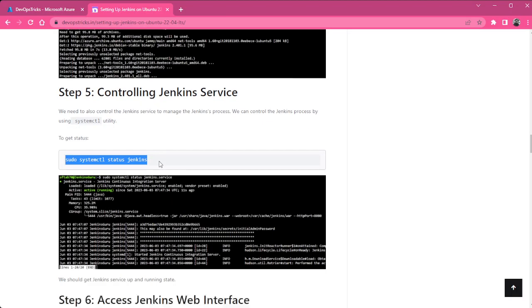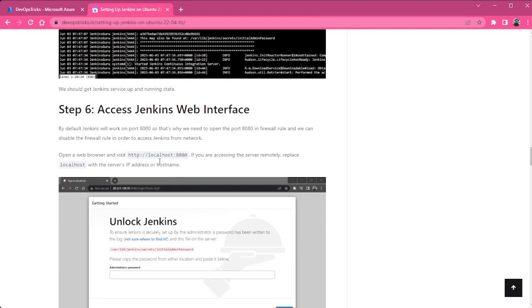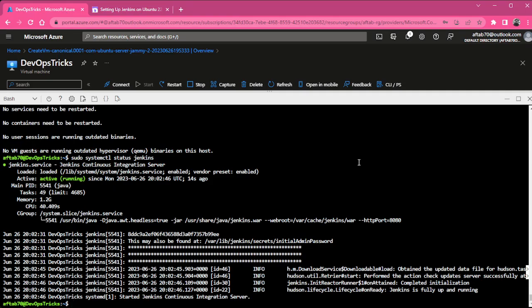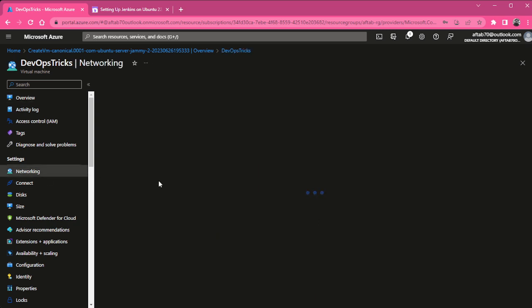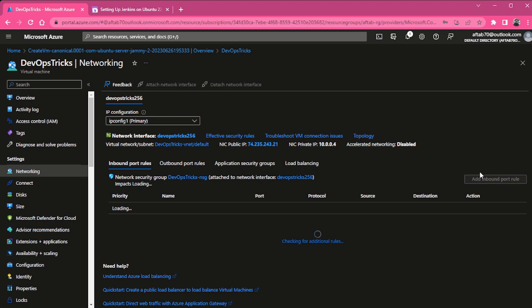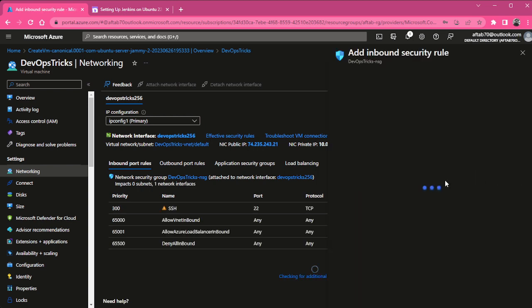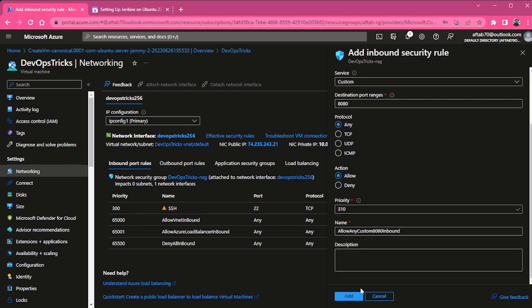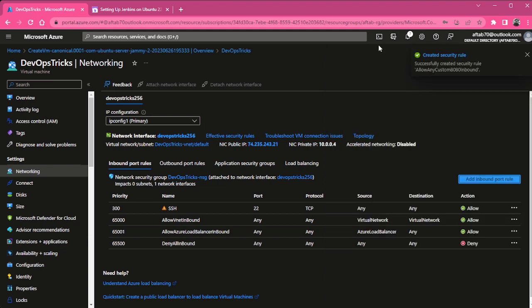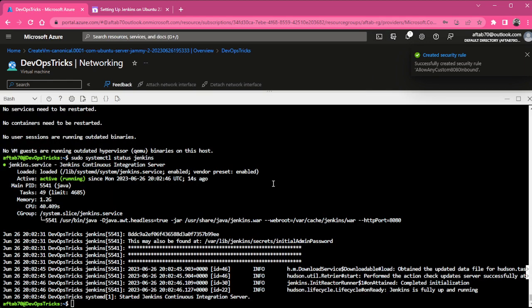Then we need to access Jenkins using port number 8080. This machine does not have any kind of firewall, but my cloud has. So I need to go to the networking blade, and here I need to click on add inbound rule. We already have port 8080 with the right protocol and action. Just click on add. The deployment is under process. Let's go back to the terminal.